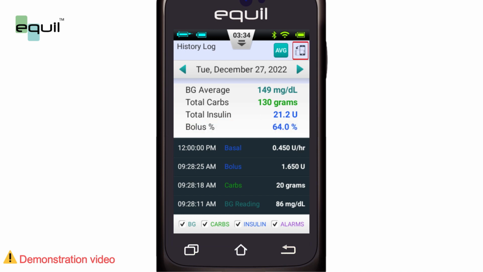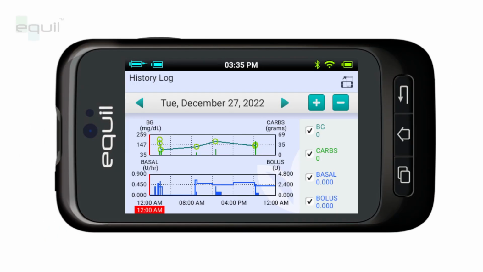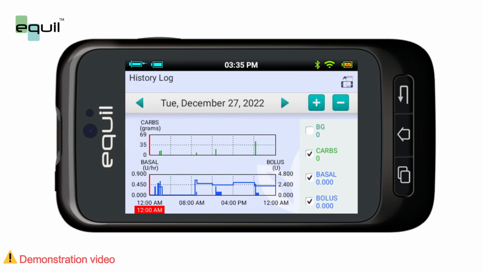Whenever this icon is shown, this means that if we hold the PDA in a horizontal or landscape position, the information will be displayed in a graph display mode. The graph will illustrate two types of information. As you can see in the upper chart, it displays blood glucose measurements as green circles and carbohydrate intakes as vertical green lines.